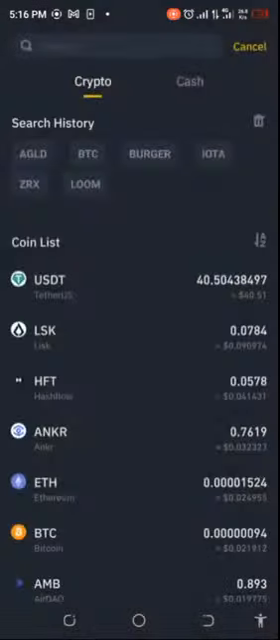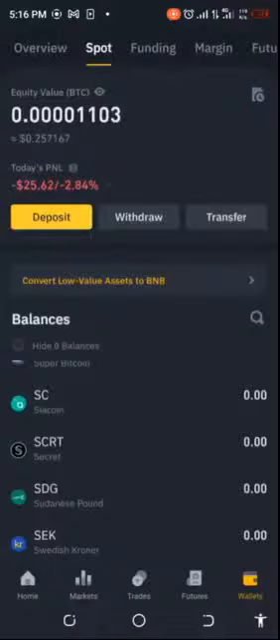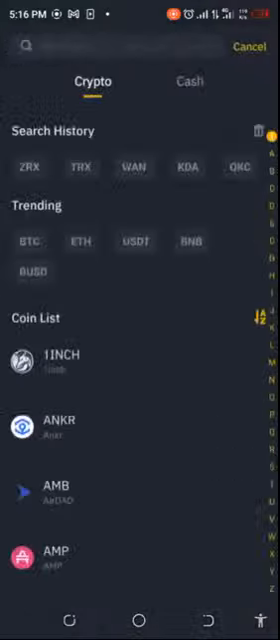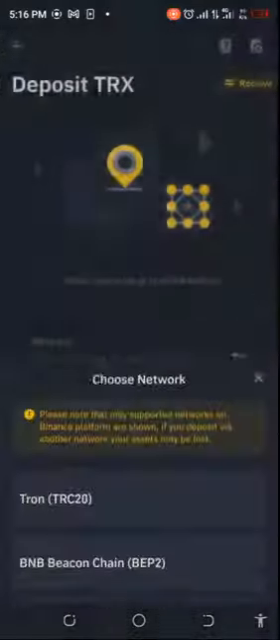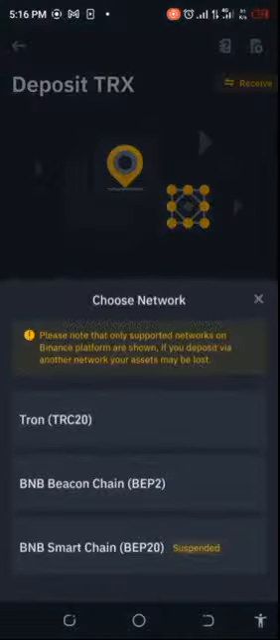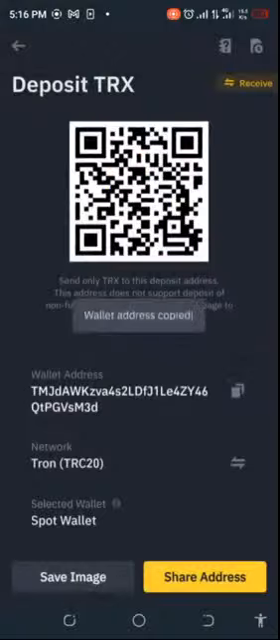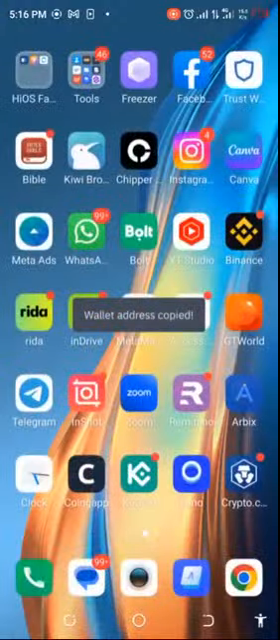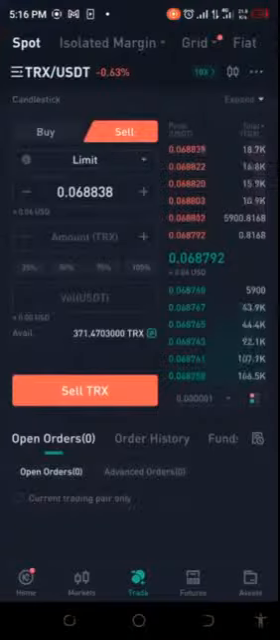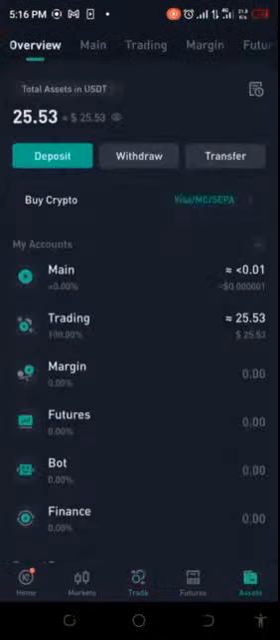No, not the, what did I just pick? No, what I wanted is deposit, okay? So we're just going to pick the deposit. We're depositing TRX, so we're putting in the Tron, that's TRC20. Okay, so let's just click on that and let's go over quickly to send it all over. All right, so that's what we're doing right now.